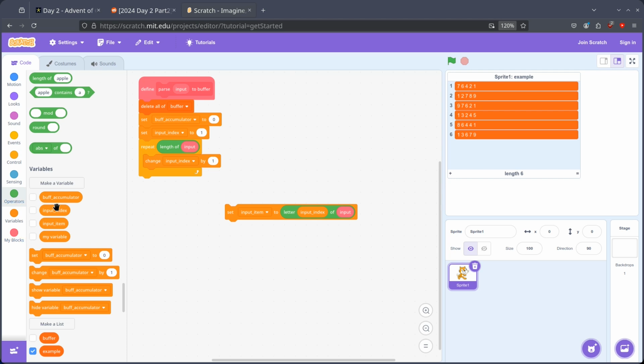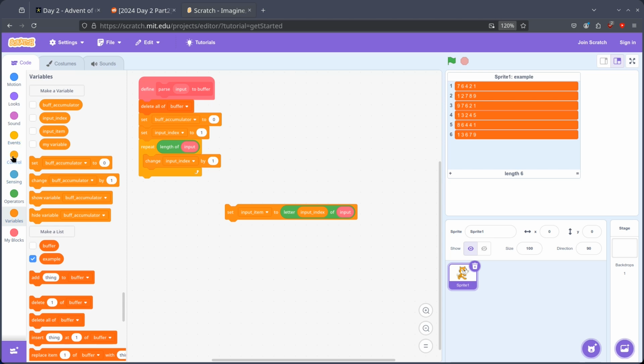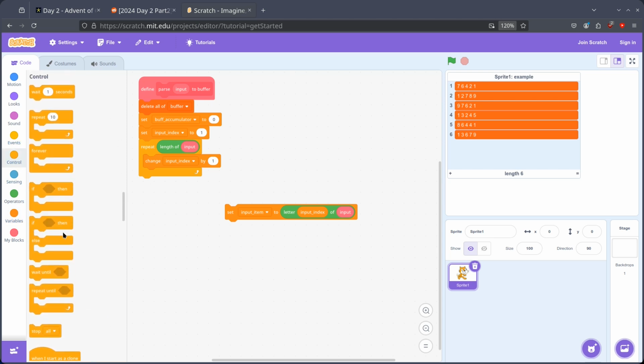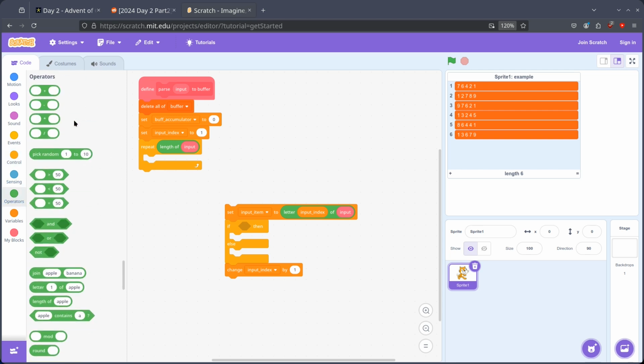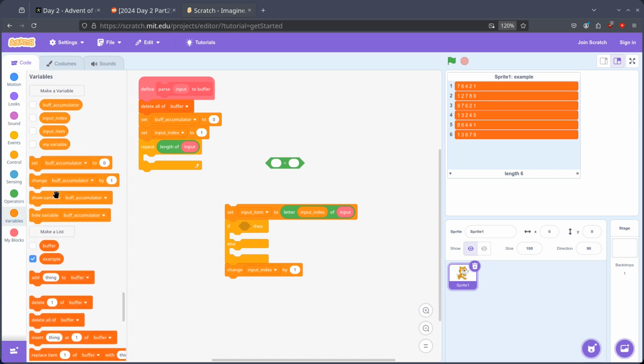And we want to make sure it's not a space. So I want the control, I'm going to use the if else. These are all going to go into this repeat loop. So it's going to be like this. So we need to check this input to see if it's not equal to a space. Or if it is equal, because it's an if else block, that doesn't really matter. So I'm just going to put a space in here. And then the input item. So you can't see it, but there's a space there.